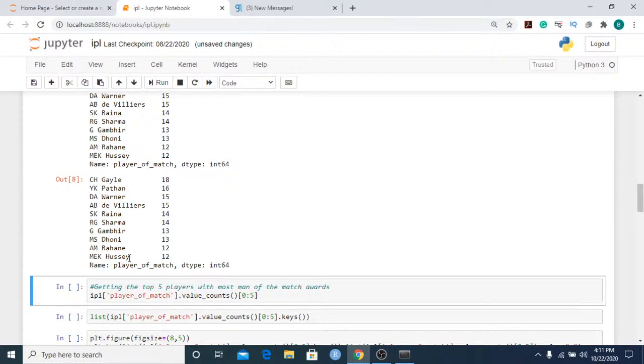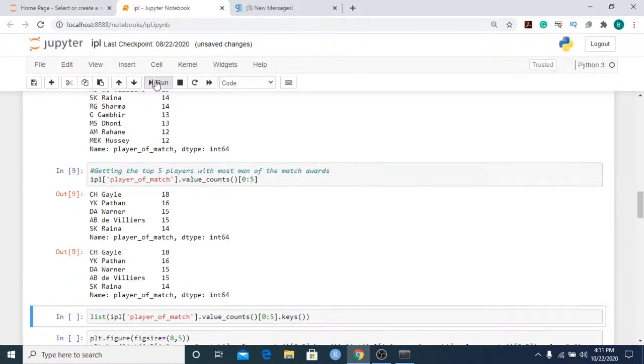Similarly, instead of the top 10 players, if I want to have a glance at only the top 5 players, in the parenthesis I will give 0:5, and these are the top 5 players with the most Man of the Match awards. So this is some basic exploratory data analysis.